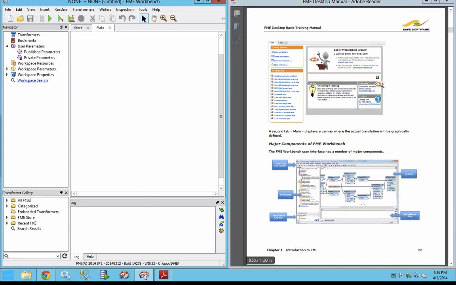Below the canvas, we have the Translation Log window. This displays a report on translation results, including errors, warnings, and statistics on the number of features processed. The log window is also tabbed with the Help button, or Help window.